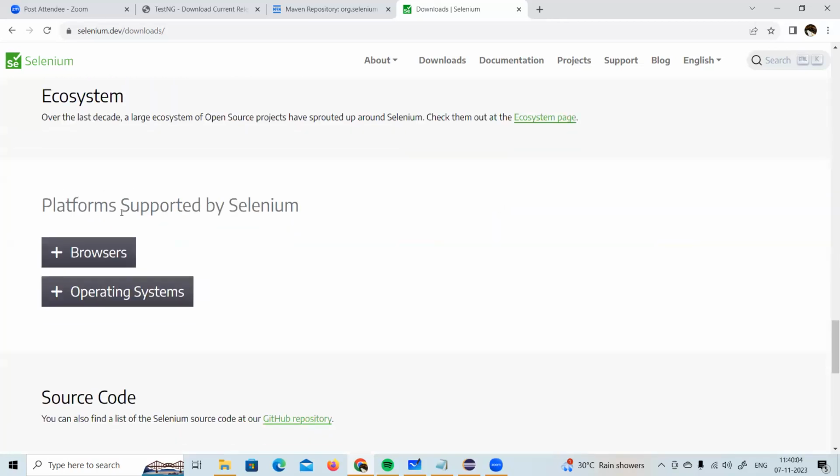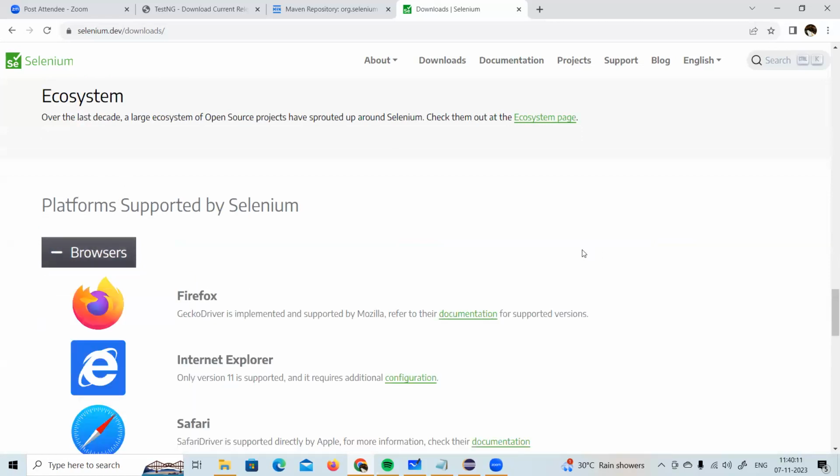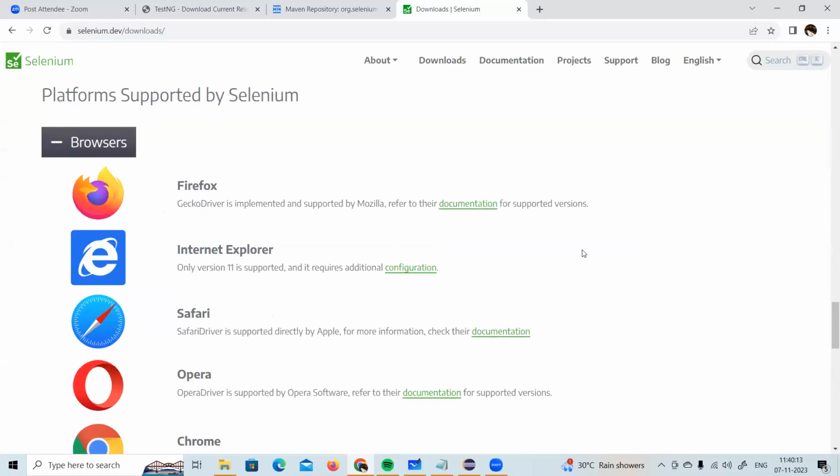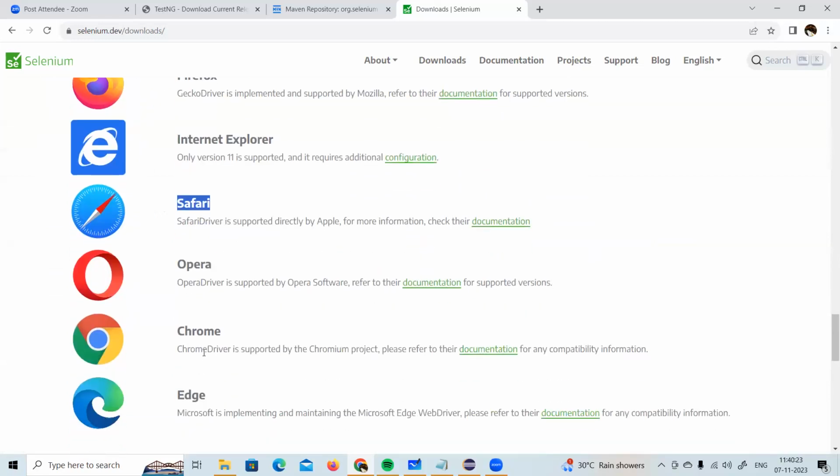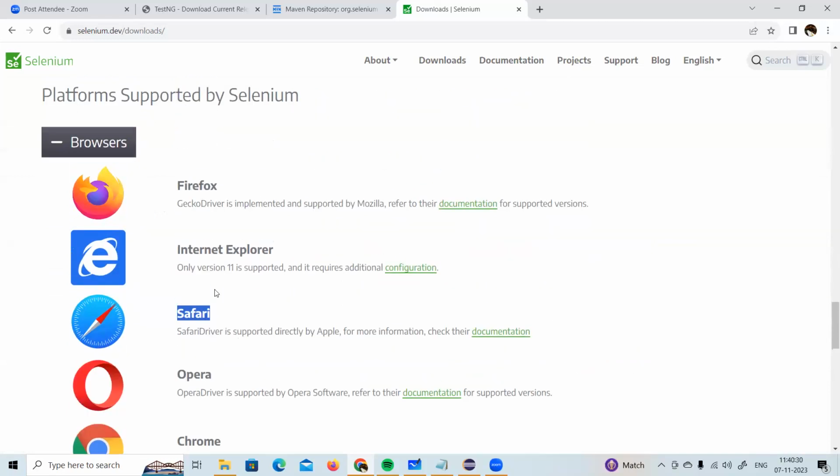You come to browsers. Platforms supported by Selenium, browsers. If you come to browsers, you can see all the browsers supported by Selenium. All this we discussed yesterday. Firefox, Internet Explorer, Safari. This is for Mac OS. And Opera. This is for open source. And Chrome, Edge. So now for Windows, what you can do, you can try Edge, you can try Chrome, you can try Internet Explorer. Don't try because Internet Explorer no more exists.